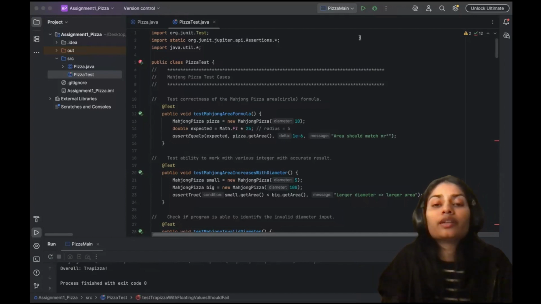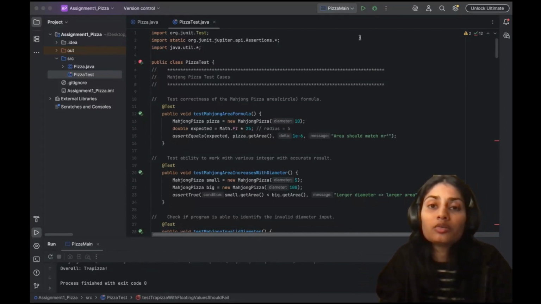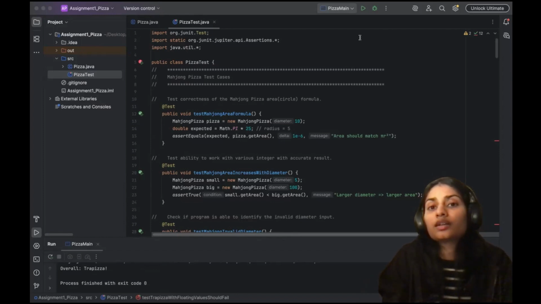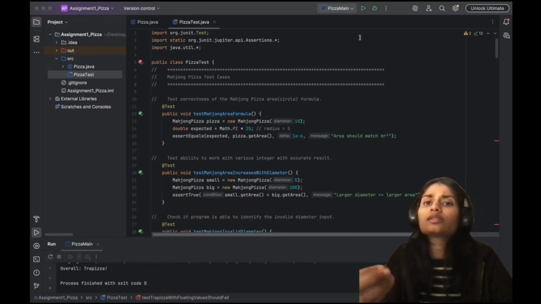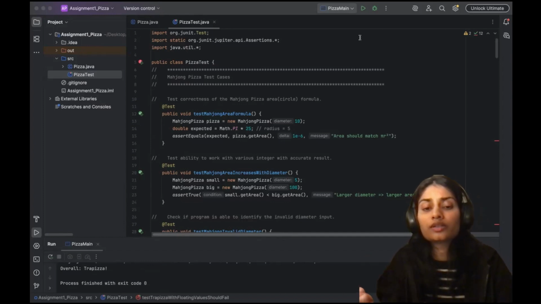The second category is the boundary test. It will check the maximum and the minimum accepted values, which are 1 and 100 in our case. The third category will test invalid input. So it will test values like negatives, 0, and values greater than 100.